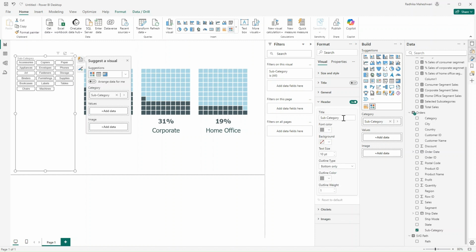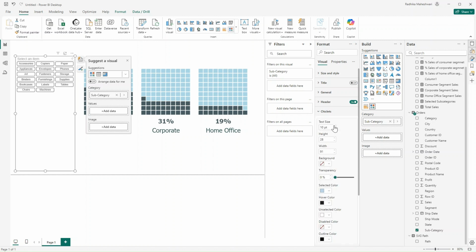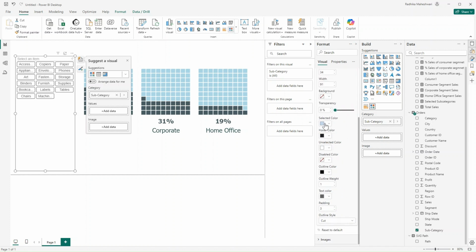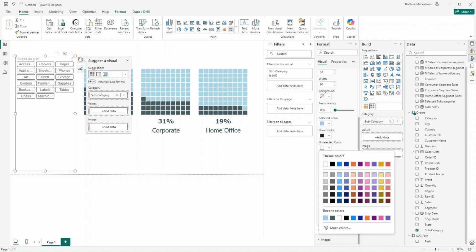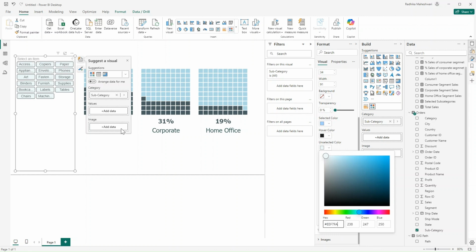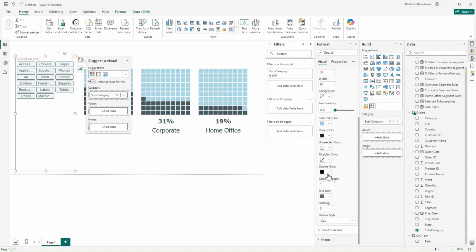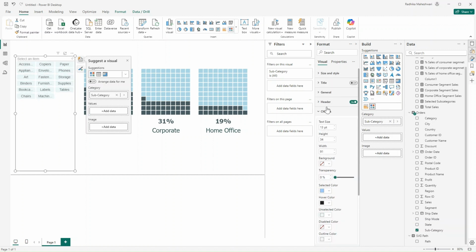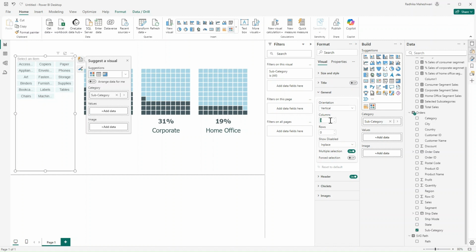To format this for header, we need to select an item. Let's give it 13. For chiclets, let us also size them as 13. Selected color should be this blue color, and unselected color should be this color. Now we don't want the outline, so I'll select the outline color same as the previous color. And now in general, we just want one column, so I'll keep it as one column.